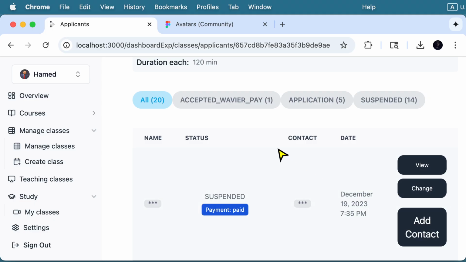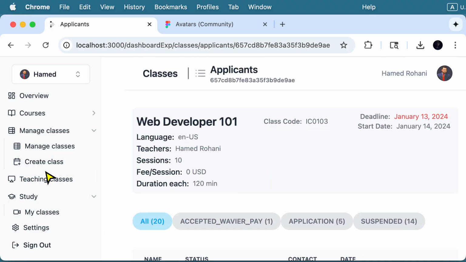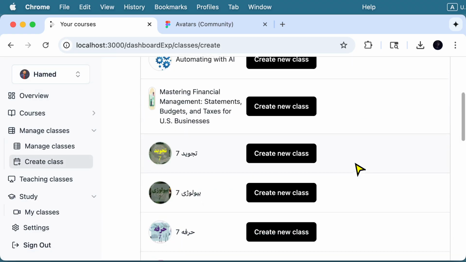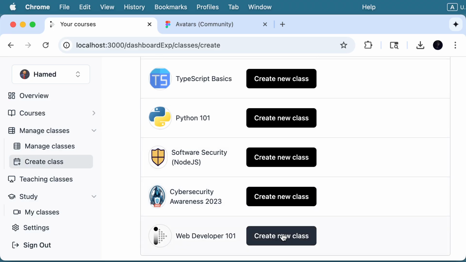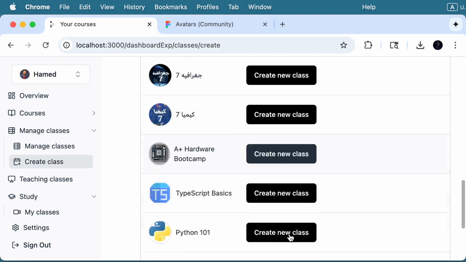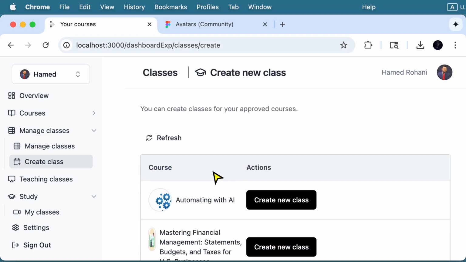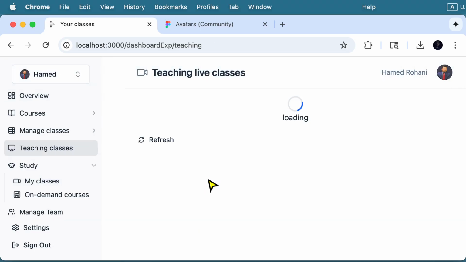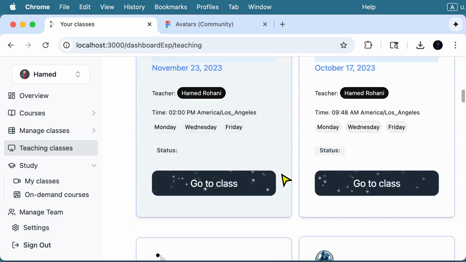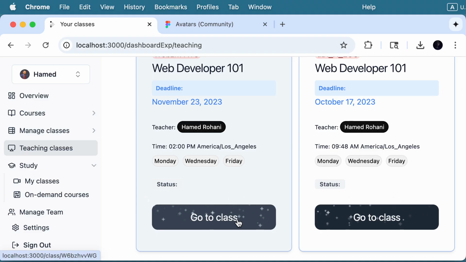I can view, or I can do whatever I want to, or maybe I can create a class. Let's say I have this many courses. If I want to create a new class, I can go ahead and create from that course, set the price and everything. That needs to be reviewed by our team, and then it will be published. You can also see which classes you're teaching. If you have previous classes, you can see which ones are there. You can go ahead to the portal and see those classes.